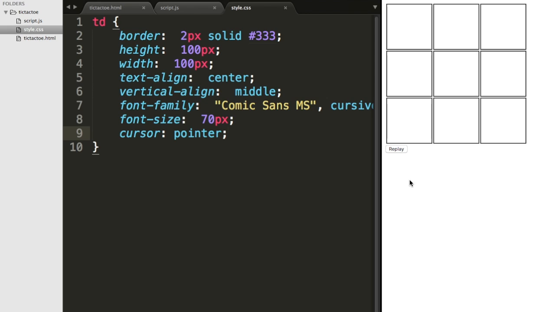And let's see what that does. I'll save that, refresh the page. And now you can see, well, we did add this cursor pointer, so it looks like you can click each square when you're on it. And you can see it still doesn't look like a tic-tac-toe board exactly, so we're going to add a few more things for the styling.